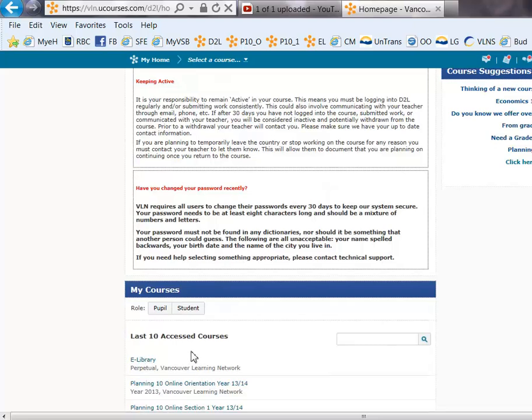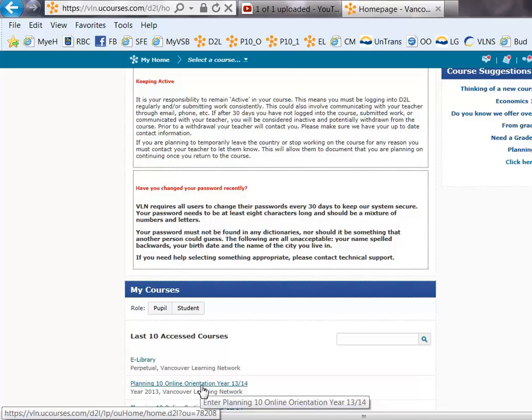When you first register for a course, you end up in something called an orientation class. For example, you'll see here, Planning 10 Online Orientation Year 13-14. So there's 2 steps to registering for a course. You register for a course, you get into the orientation class. Your next step is to go into that orientation class and complete something called an orientation assignment. There will be a video later on if you want to take a look at exactly what that looks like. And then once you've completed your orientation assignment, you've submitted it, the teacher has marked it, and the office has received it, they'll move you into the active class.